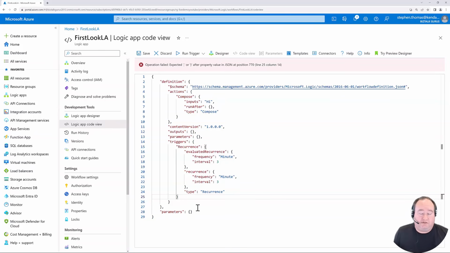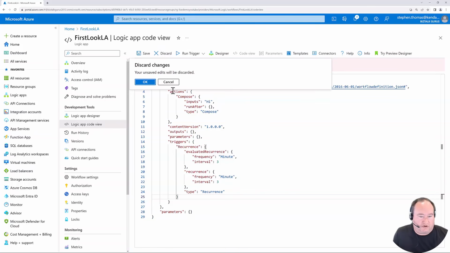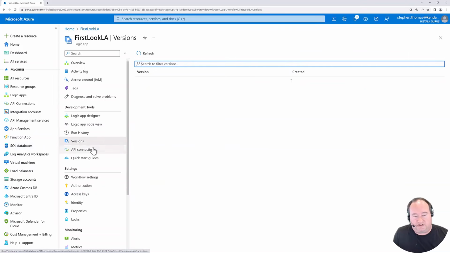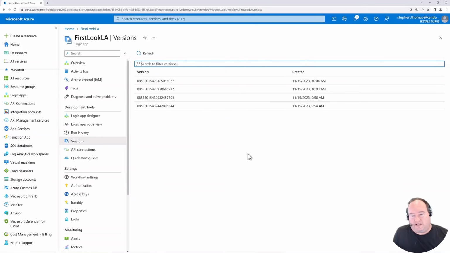The same is actually true in the Logic App Designer. So if you added an action, for example, and didn't add some of the required parameters, you're not going to be able to save that Logic App until you do that. So let's go ahead and just discard those changes. And let's jump over here to versions, because versions are very important. As I've saved this Logic App as we went through things today, each version of that Logic App is actually saved here, and I can go back to them at any time.